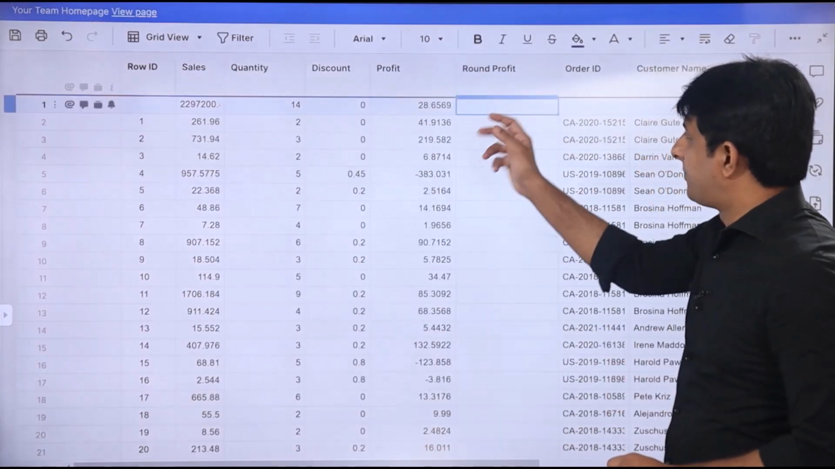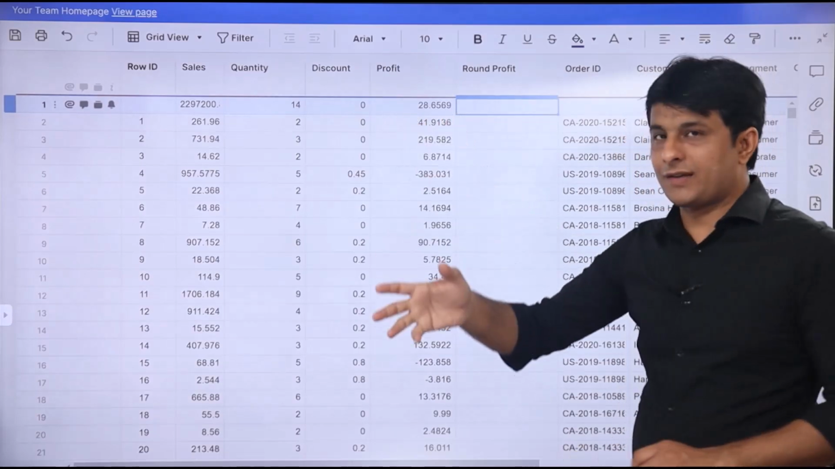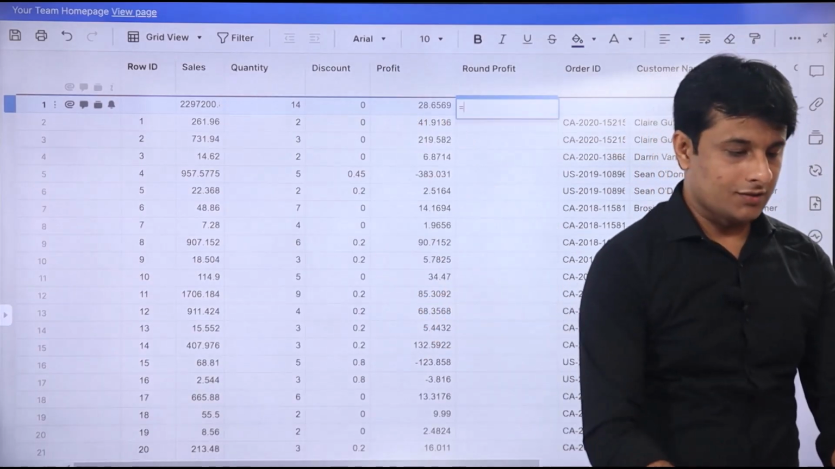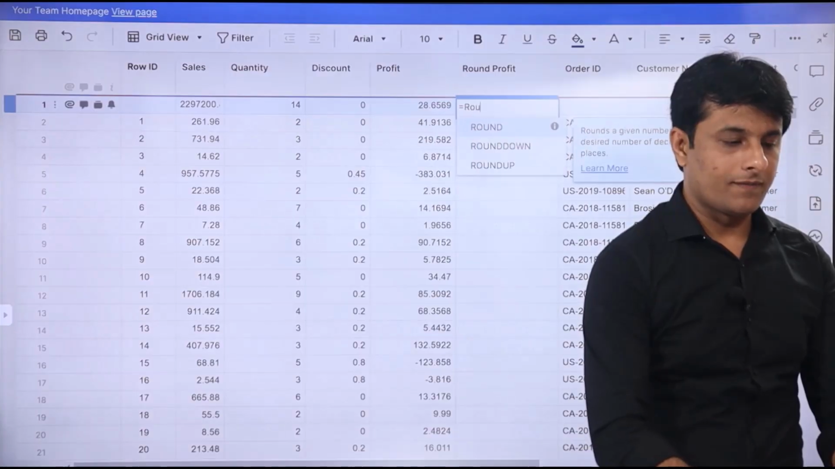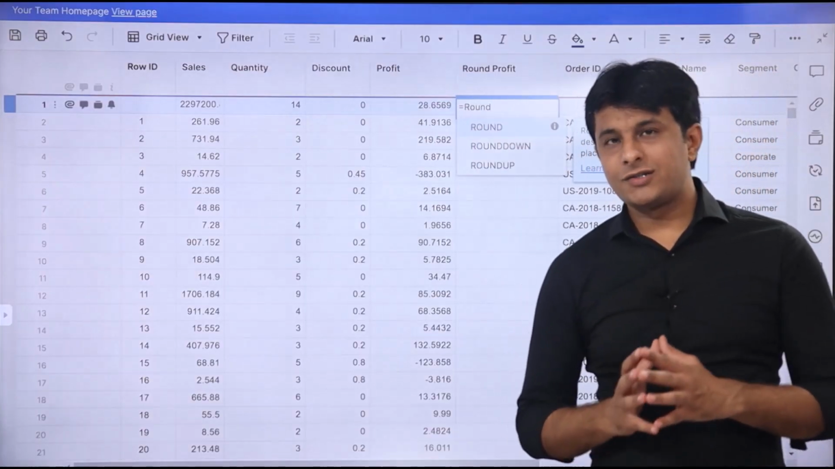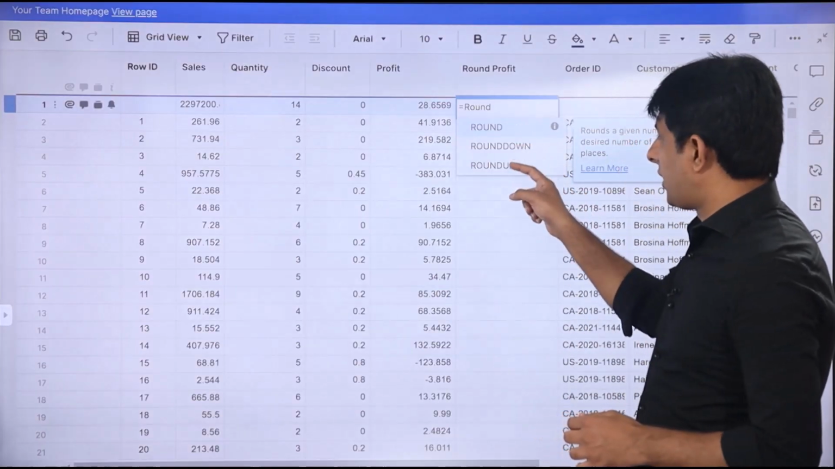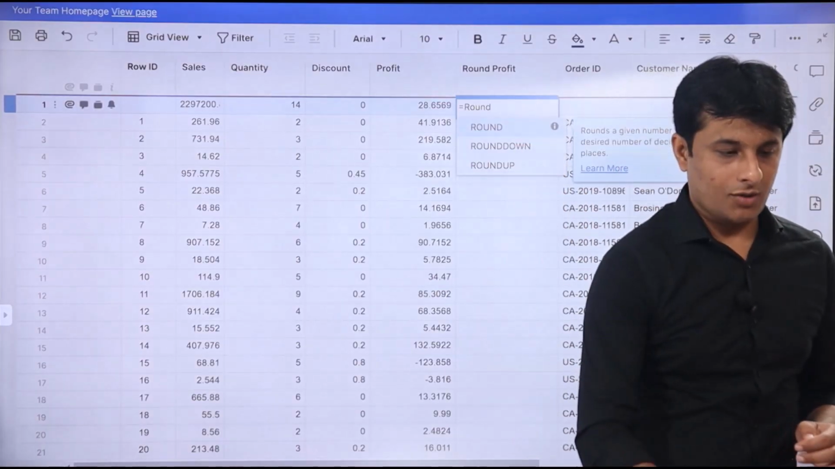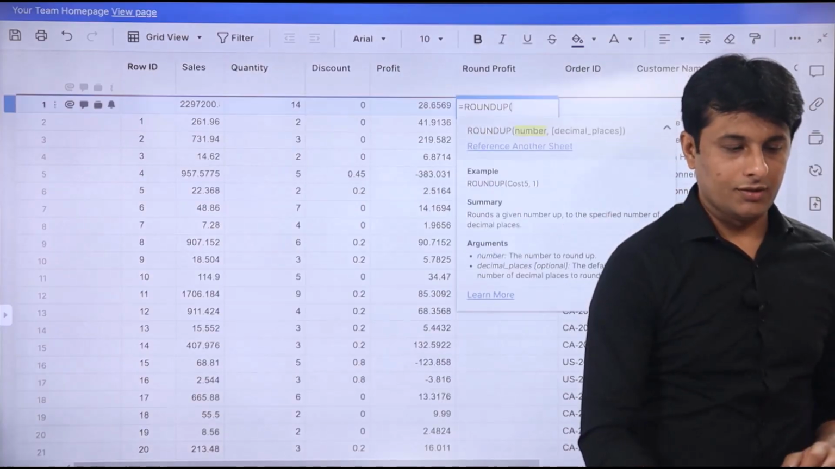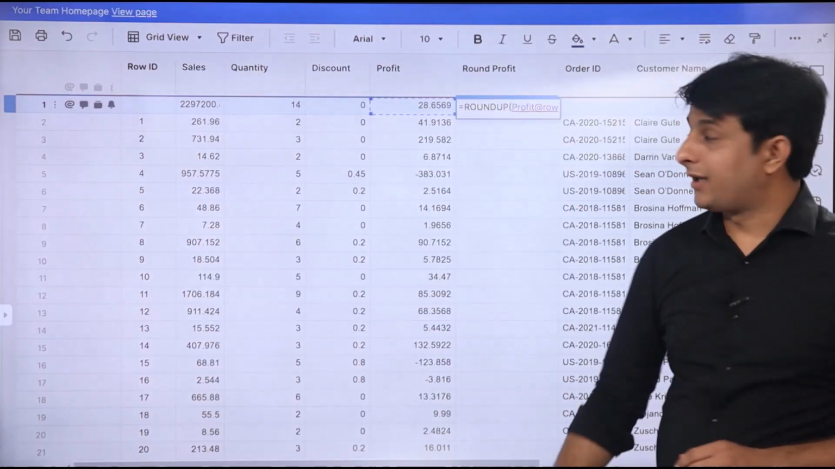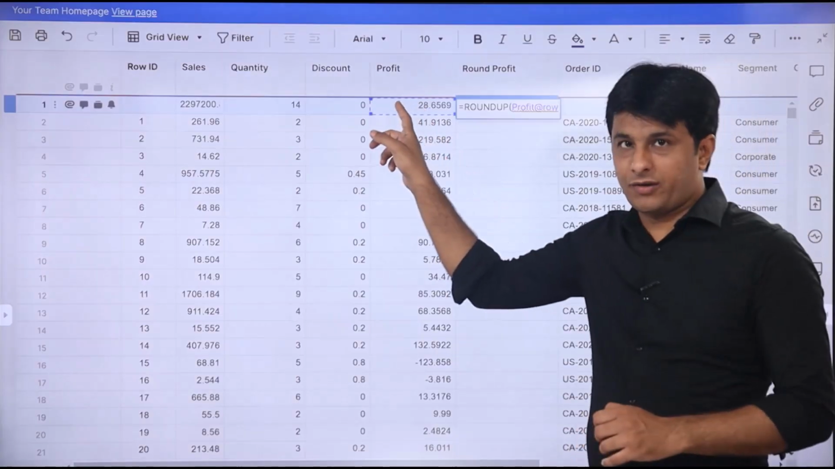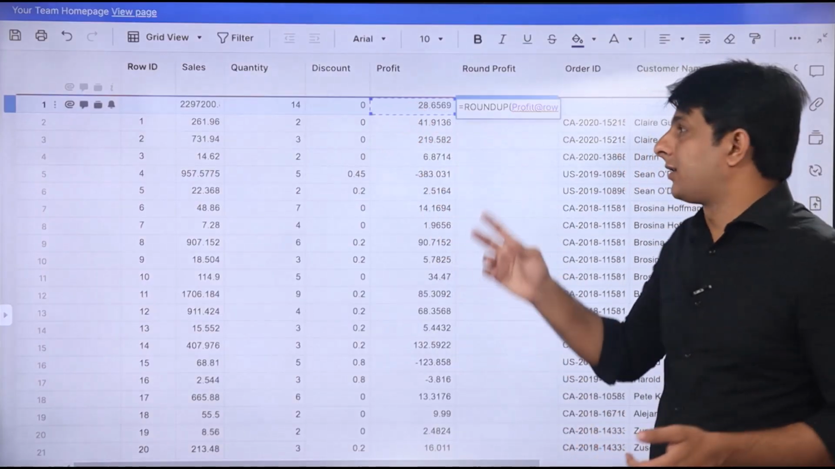So now suppose this is 28.6569. I want to round it off. So I can use the round function, equal to round. Remember, every function in Smartsheet starts with the equal to sign. So equal to round, there is round, round down, and round up. If I select, let's say, the round up option, I can tell it the cell number. I kept my cursor on this particular place and see what is the function written here.